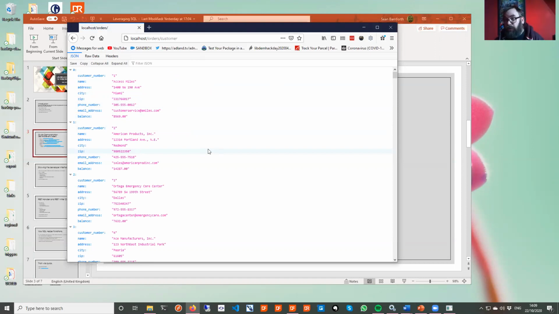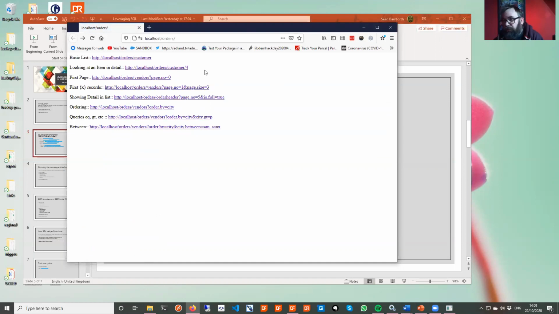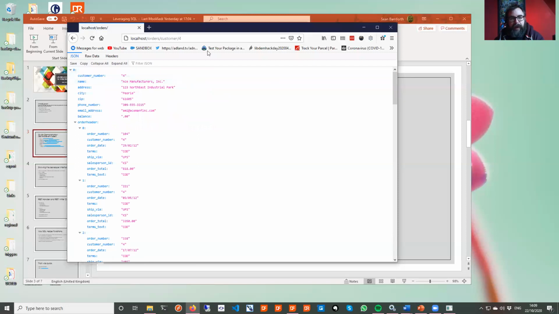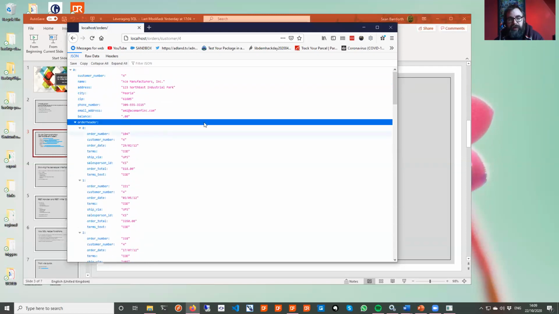The first thing you want is who's all my customers. I'll whiz through these quickly. The second thing you want from this sort of an API is the ability to zoom in on an individual item. So that's what we're going to do. We're going to have a look at customer number 4, and it shows you the customer, and it will also show you the headers for that customer in this child section here. Okay, so you can get a list or you can get a specific item.